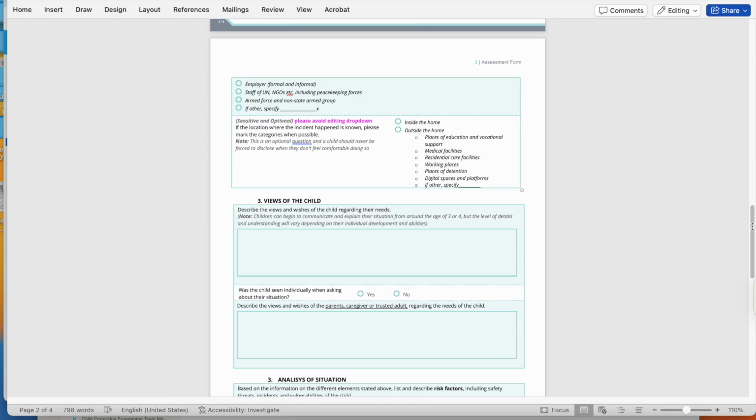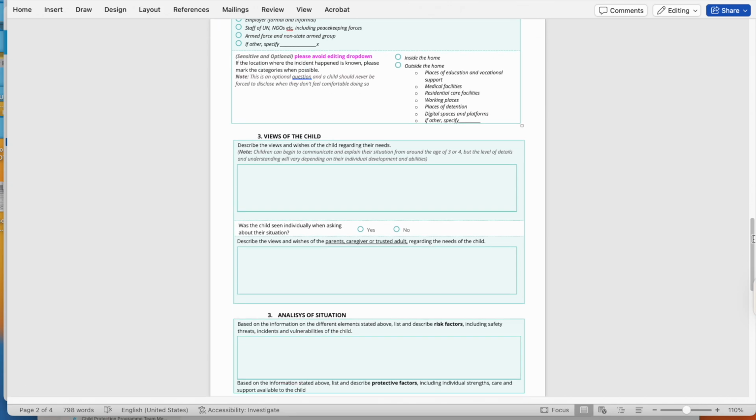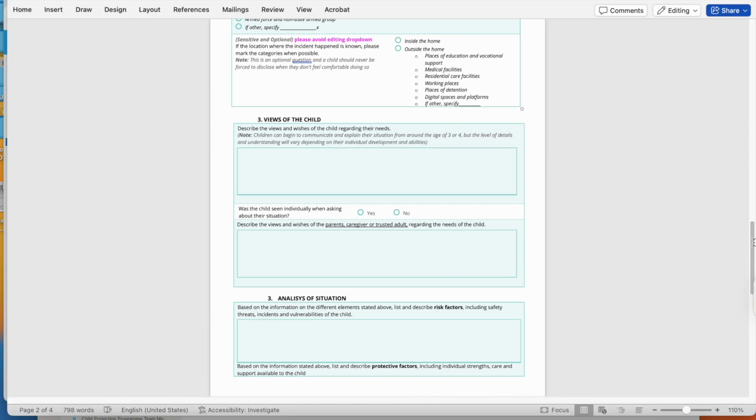Finally, we really want to record the views of the child. This is incredibly important in line with the participation of the child. And therefore, here we will document the views and wishes of the child, and if the child was seen alone or not when talking to them. This may be because the presence of a caregiver may also influence what the child says.